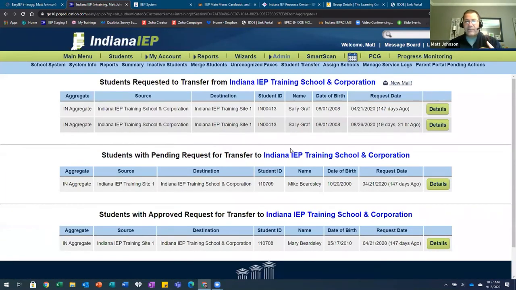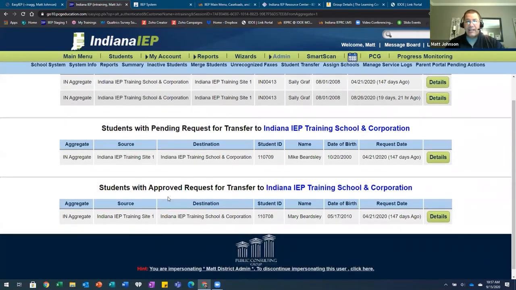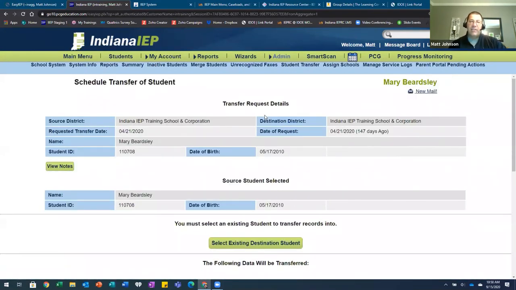So if someone's asking for us, pending requests for transfers to, this just gives a list of those that I've asked for a transfer and hasn't been approved yet. And this last list are students that have been approved for transfer to my district. So this is kind of the last step of the process. So we asked for the transfer, the previous district approves, and now that appears right here. The last step to get the student's records into our system is to approve that transfer ourselves, or to complete it. So at this point, this student's STN, this student's record, must be in my district. If they're not, I can't approve this request.